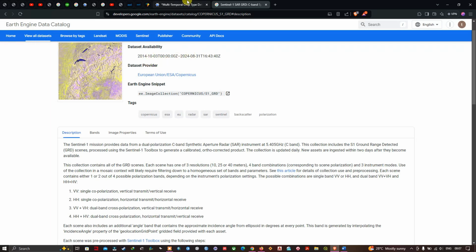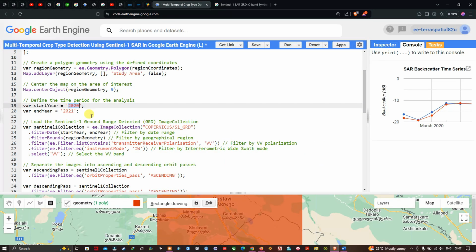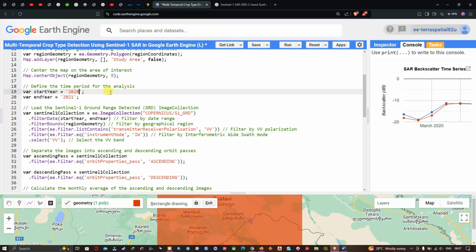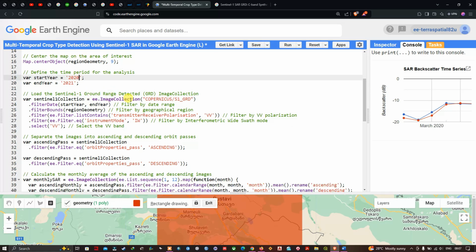So you can select your year of your choice here from 2014 to 2024, and I'm gonna select for my end year, that is 2021. So the analysis will be performed from 2020 to 2021. So next we have to load our Sentinel-1 SAR image into Google Earth Engine. For that we define this variable called Sentinel collection equals to image collection Copernicus S1 GRD. So this specific code will insert our Sentinel-1 SAR imagery into Google Earth Engine.